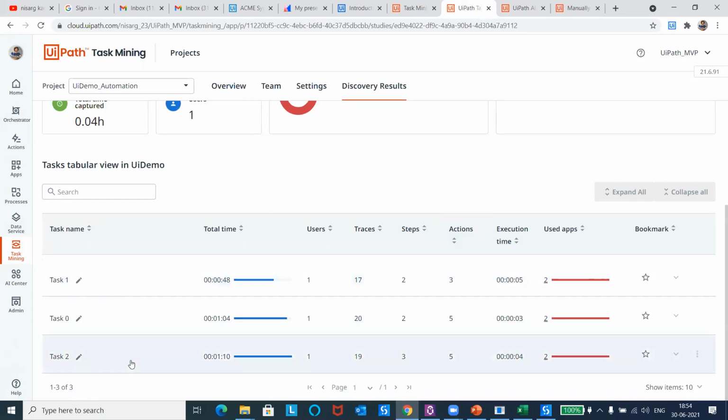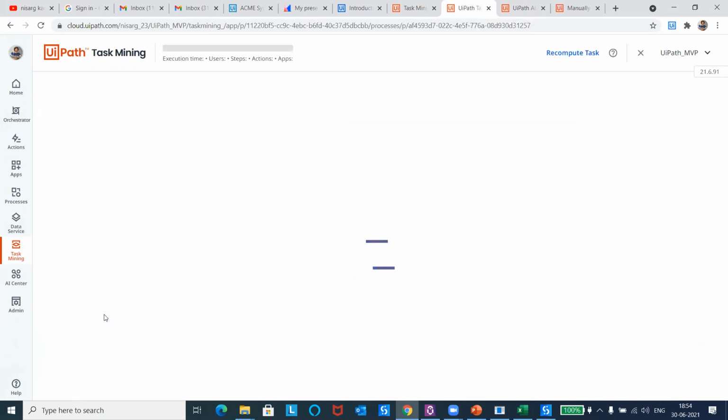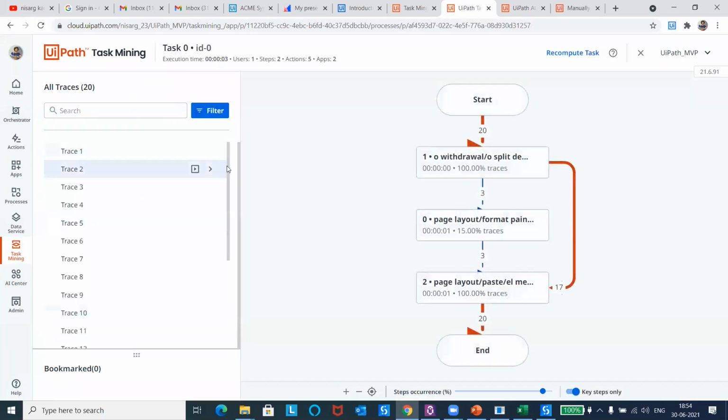Now you can see here UI demo application. There are 3 tasks which were identified: task 0, task 1, task 2. You can click on any one of them. So let's click on this one. Now there are traces. There are overall how many traces? There are total 20 traces. You can see withdrawal. There is a loop right here in the layout and something like this. All these things you can rename, so don't worry about that.